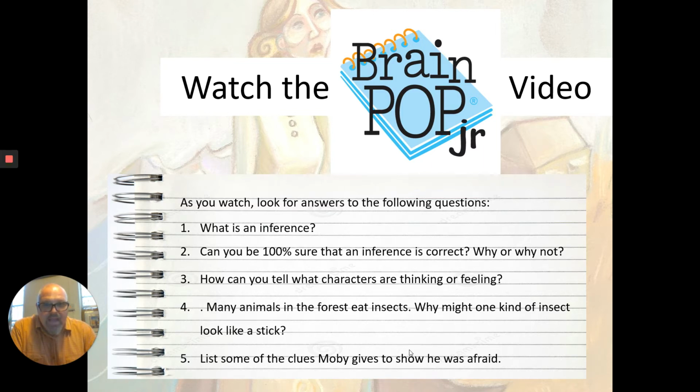Question 4. Many animals in the forest eat insects. Why might one kind of insect look like a stick? So, think about what you know. I know that sometimes animals, especially animals that have a lot of predators, like to disguise themselves, use some kind of camouflage so that they can't be seen easily. And if it's in the forest, there's lots of trees in the forest, so there must be sticks in the forest. So if the animal looks like a stick, then it's probably less likely to be eaten.